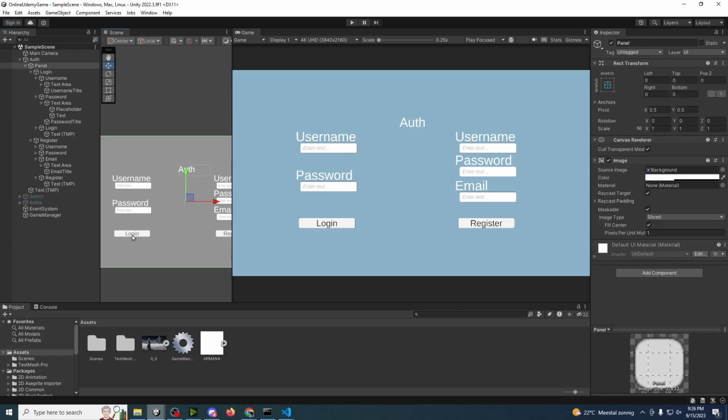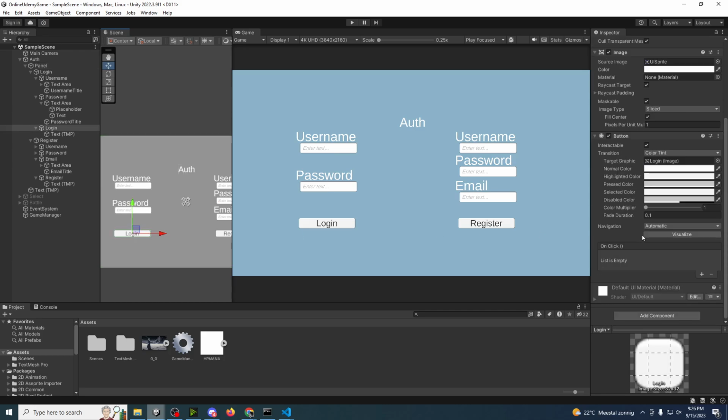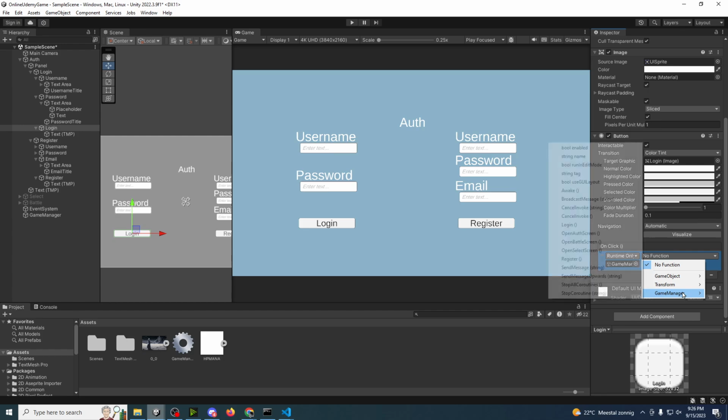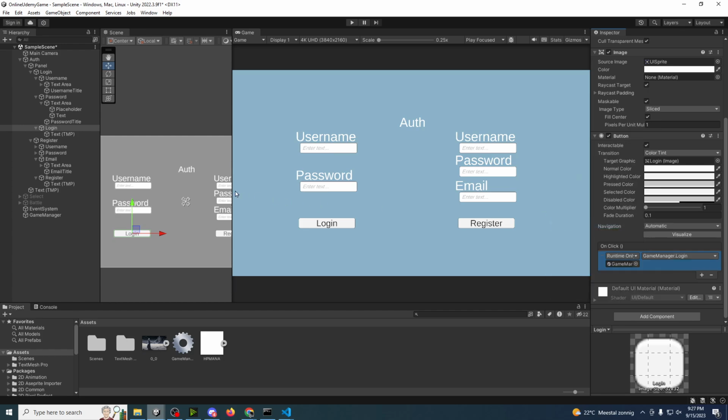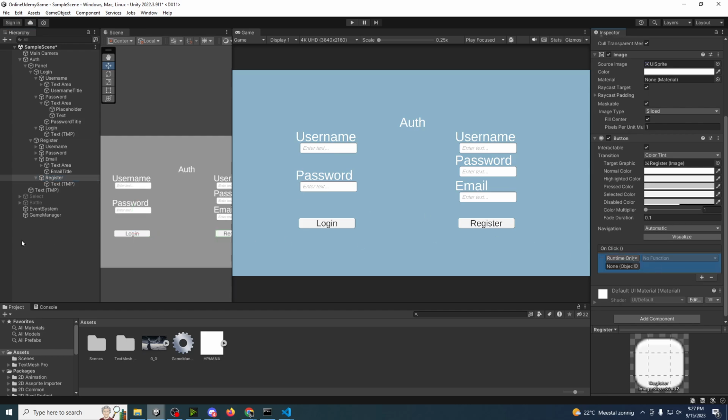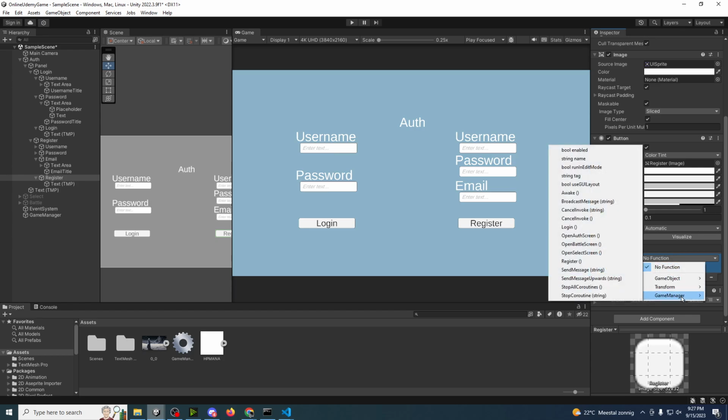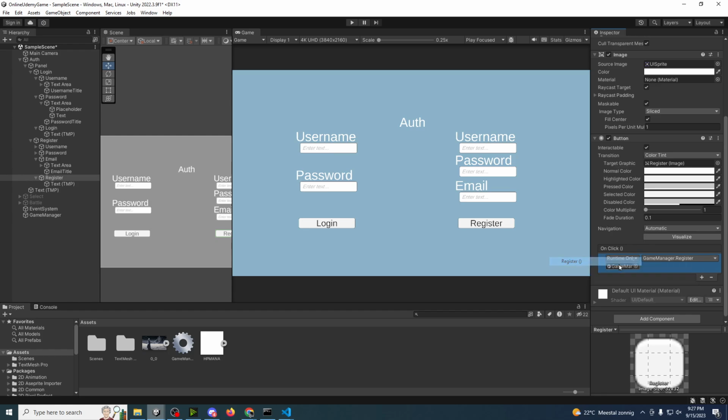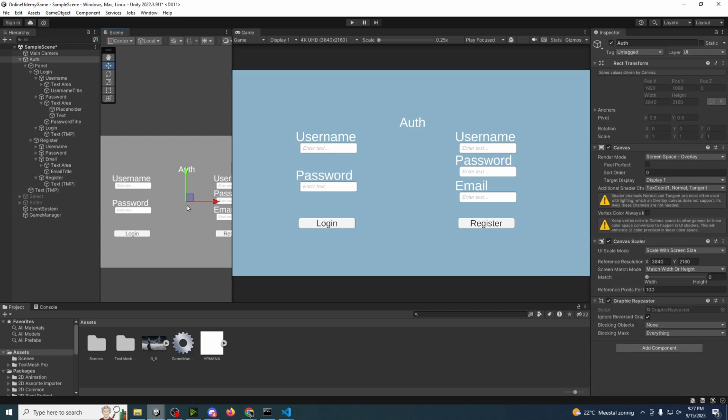We have these login buttons. Actually, because I have the button, click on the button, click this, and then drag and drop the game manager so we can make it call the function that we needed to call because we already made the login behavior and the registration behavior. Register. Okay, let's hit save.